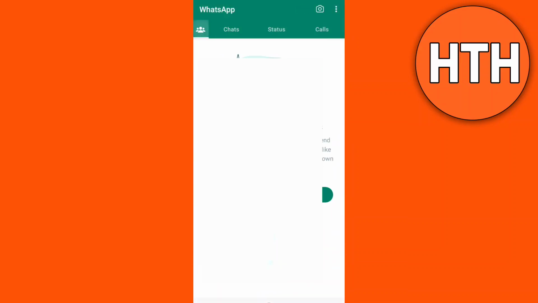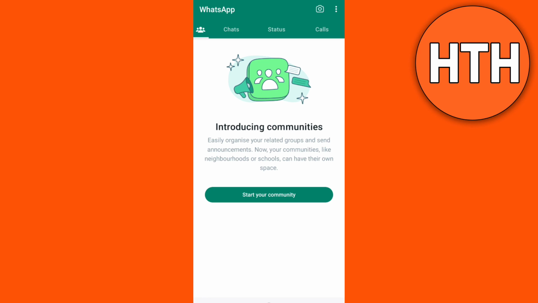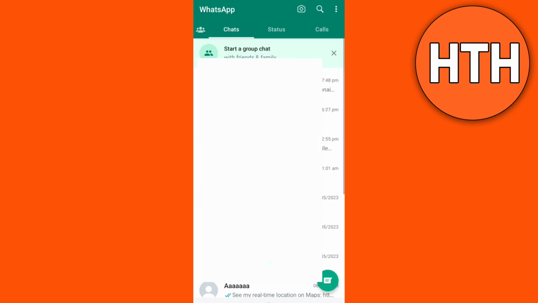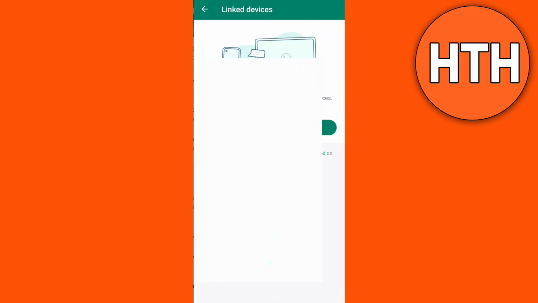For today's video, I'm going to show you how to disable WhatsApp linked devices and secure your account. So first, go ahead and open your WhatsApp application. Then tap on the three dots at the top right corner. And then you need to tap on linked devices.